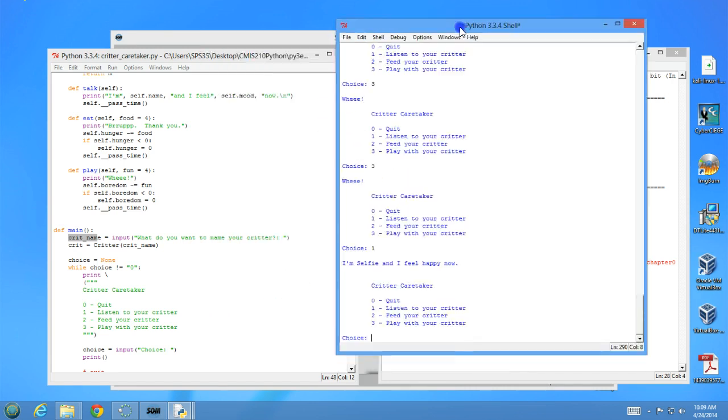So this is just a way. Now right now we don't have a timer in there that works other than every time we listen to our pet, it gives us a value.